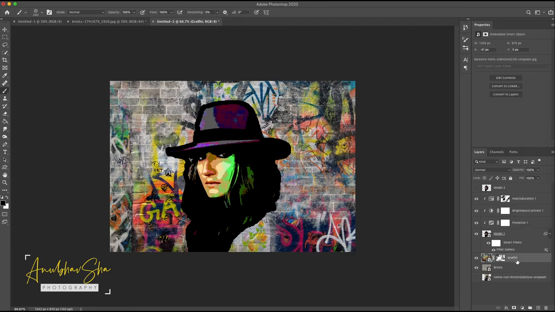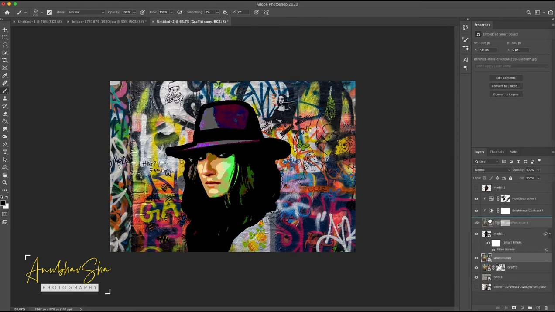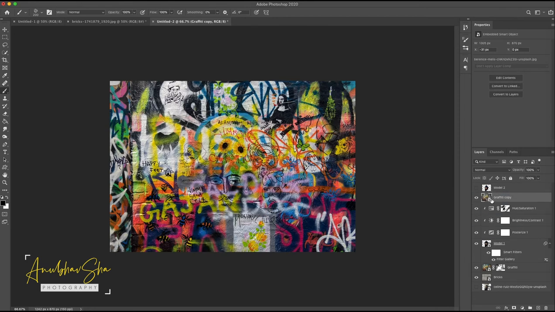Now we will go to the graffiti layer. We'll do Command J and we will select the masking layer of the copy graffiti which we have just created, and we will just right click on it and delete layer mask, and we will drag this layer above all the layers.